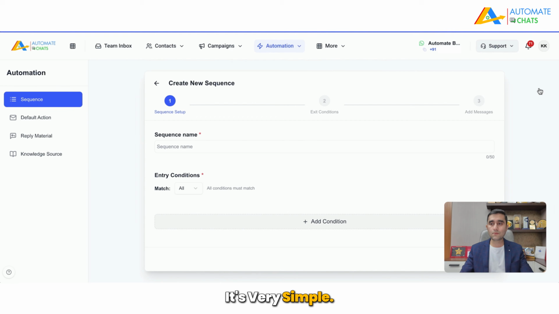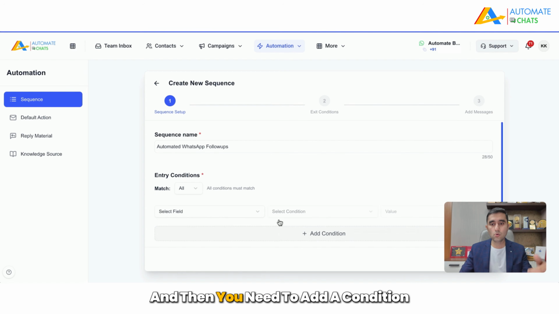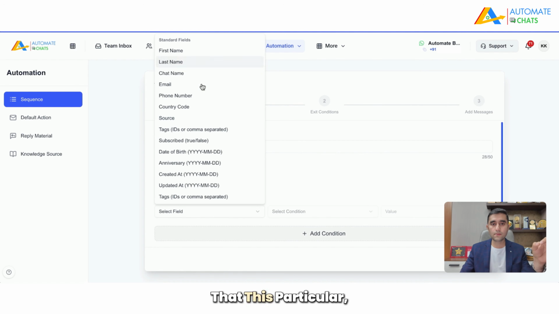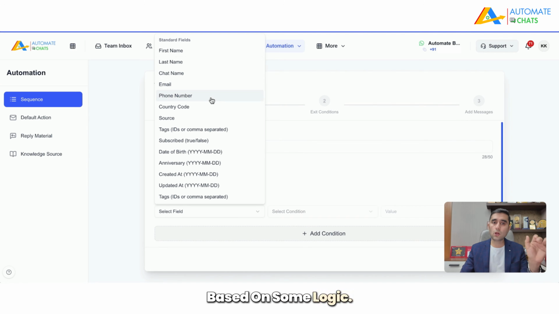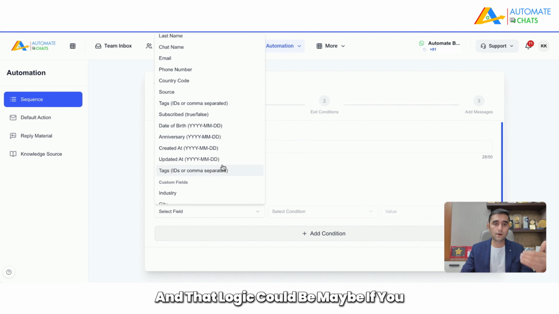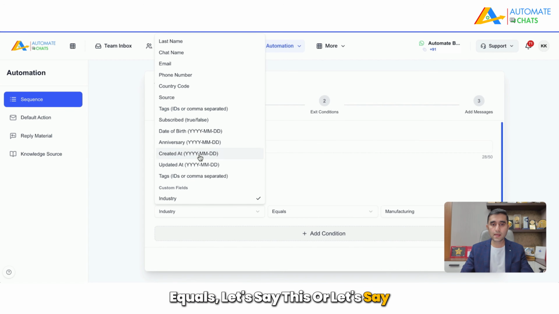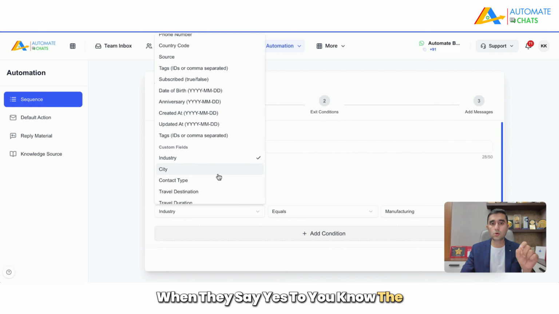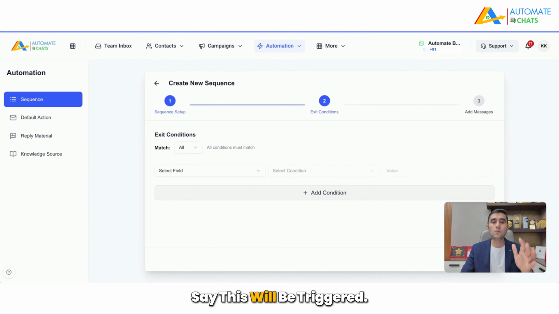So how does it work? It's very simple. You click on this and you define the sequence name, automated WhatsApp follow-ups, and then you need to add a condition that this particular sequence will trigger based on some logic. That logic could be, maybe, if their industry is equal to, let's say, this, or when they say yes to a question like, do you want to buy a product, yes or no. If that is equal to yes, then this will be triggered. So you can add a condition, and then you need to add the exit condition as well.